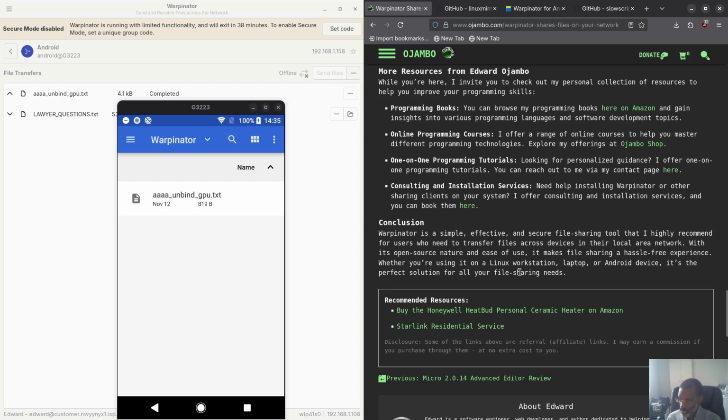So in conclusion, Warpinator is a simple, effective, and secure file sharing tool that I highly recommend for users who need to transfer files across devices in their local area network. With its open source nature and ease of use, it makes file sharing a hassle-free experience, whether you're using it on a Linux workstation, laptop, or Android device. It's a perfect solution for your file sharing needs.